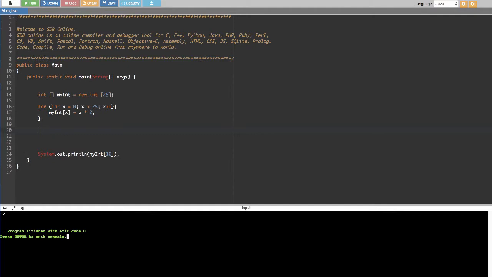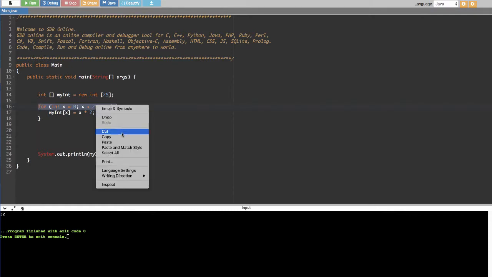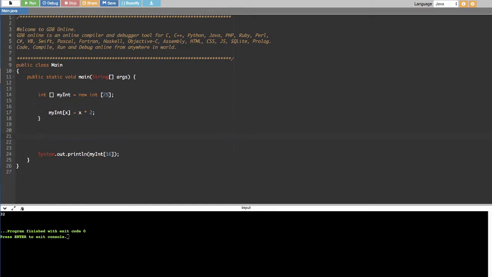So now, if we wanted to actually print out everything that's in our array, we could use another loop. And we could use the exact same loop. So we could actually just duplicate this. And within this loop, we could do a print.